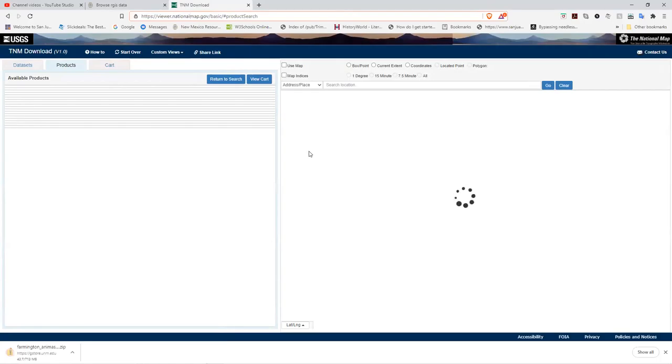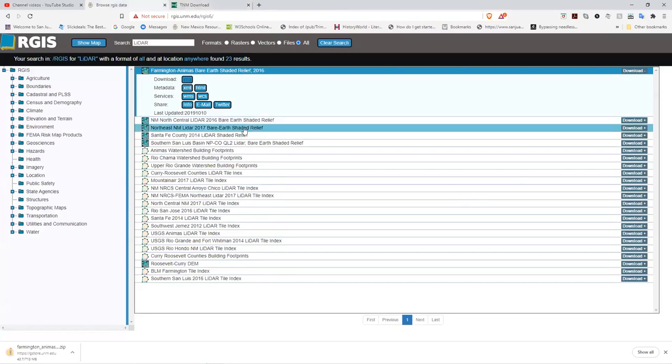At this point, we can look for different products on the left. And before you actually search for those products, you can zoom in on the area that you want to get that data for. And that's how you get data out of the national map, which is very cool. But while we're waiting for that, let's just keep doing stuff.